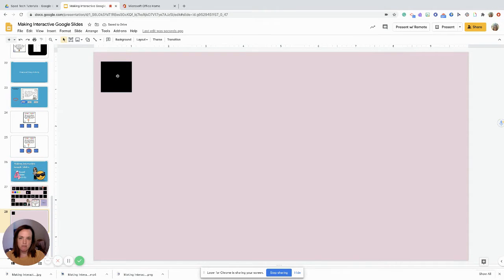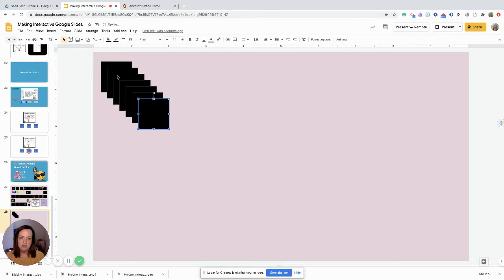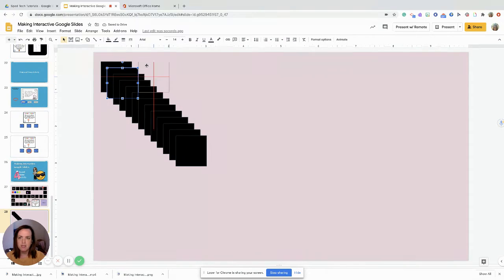Once I have the space looking the way that I want it, I just hit Command and D and duplicate this space several times. And then I move those spaces to make a game board layout.